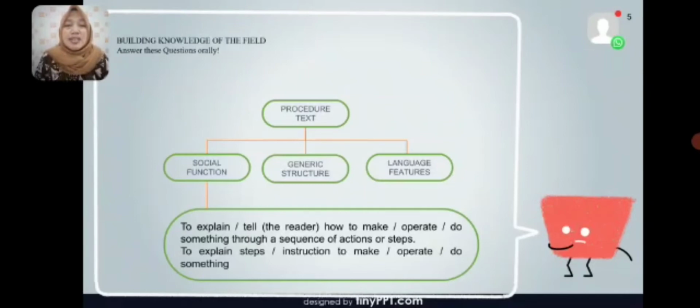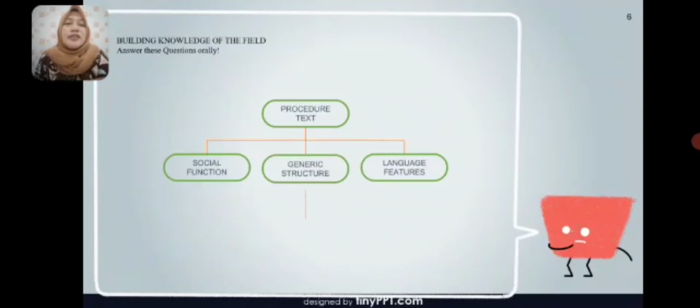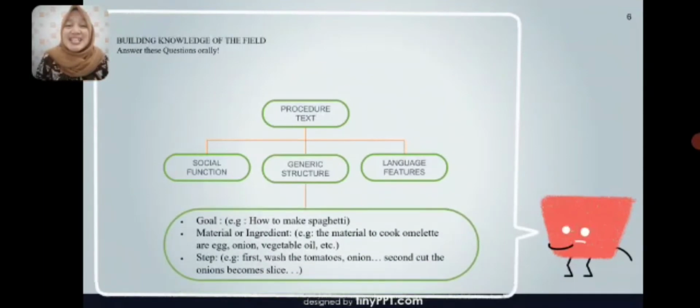What about generic structure? Anybody knows generic structure of procedure text? Good. Yeah, the other one? Maybe want to complete the answer? Okay, good. For generic structure, there are 3. Okay, number 1 is goal, and then material or ingredient, and the last one is step.